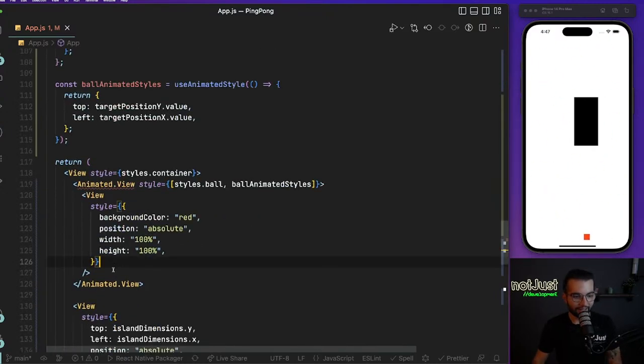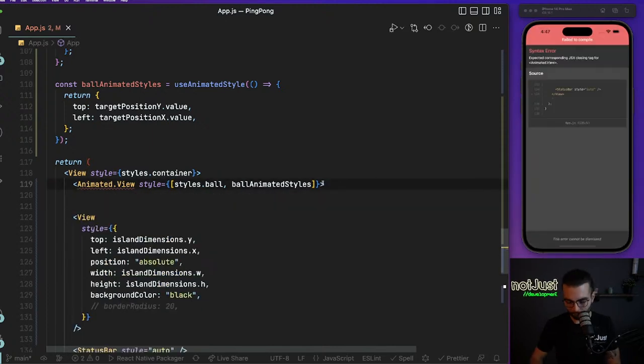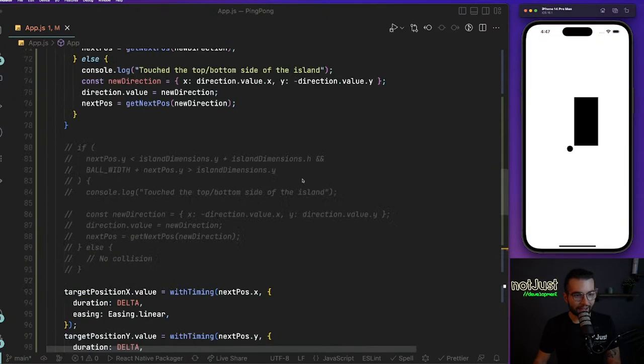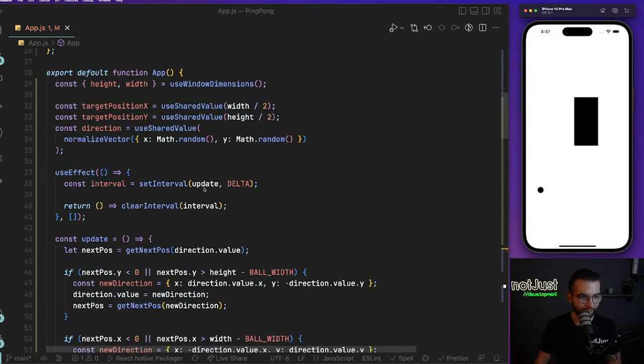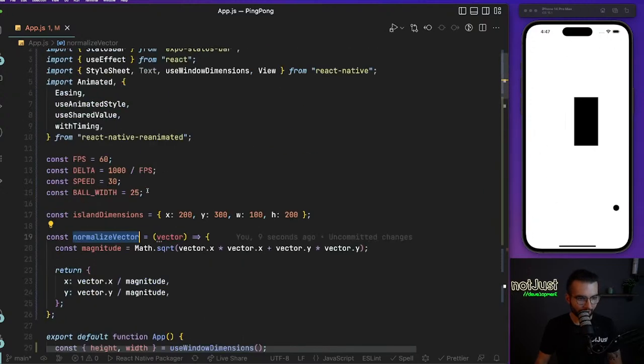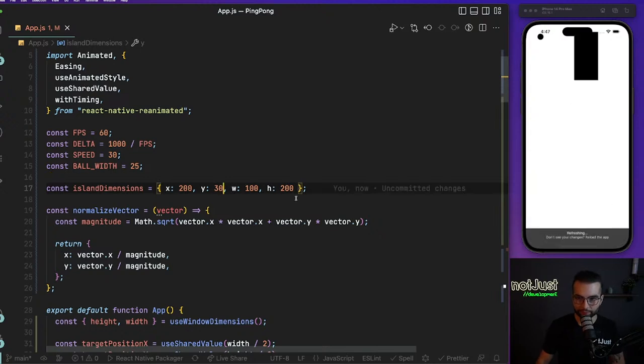And now I can go ahead and remove that thing from here, from the ball. And it can remain a ball. And I can say that the island dimension, I'm going to do them very manually. So the X, the Y is going to be probably at 30, even less, 20, 10. I'm going to be very manual about it.